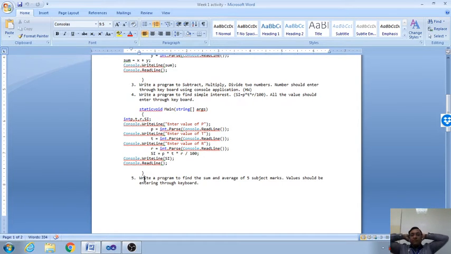Write a program to find the sum and average of 5 subject marks. In this program, some students are studying 5 courses in a semester, and we want to find the sum of the 5 courses and the average. It means how many total marks the student got and what the average mark is.